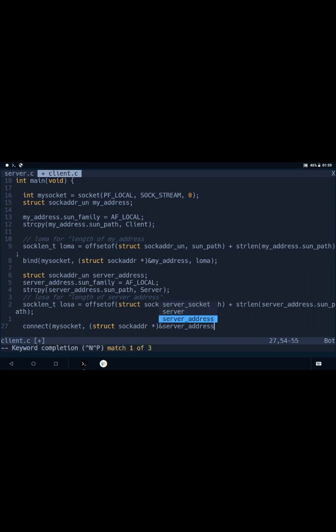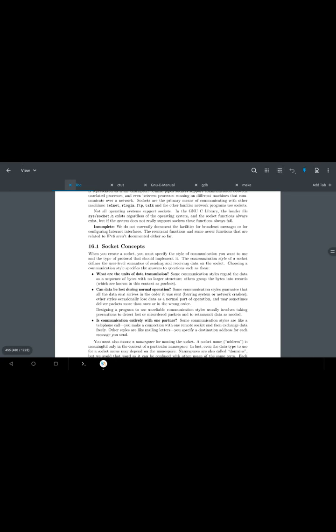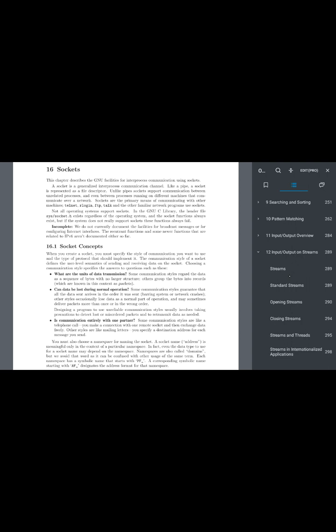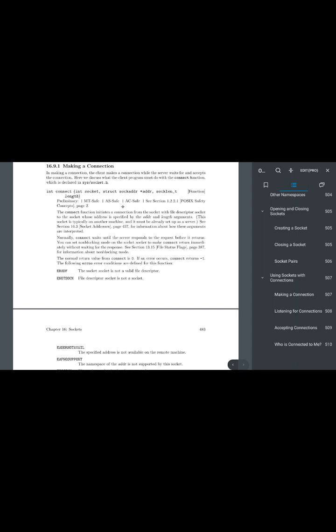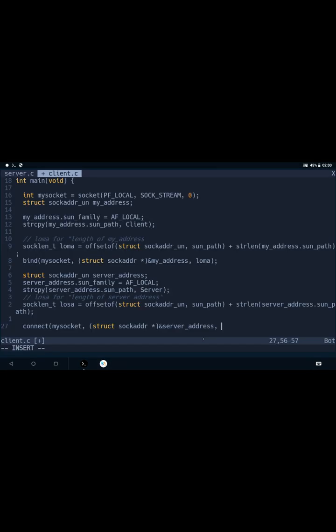And server address and say... oh, wait, does connect use a pointer or just the value? Okay, the compiler will let me know. Now instead of the compiler letting me know, let me check. Let me check. We have sockets, creating a socket, making connections. Okay, connections. Now it's not a pointer. It's just the length. Good.